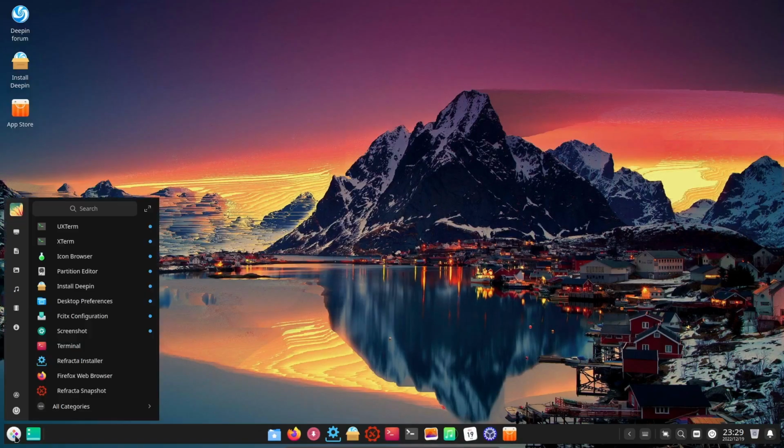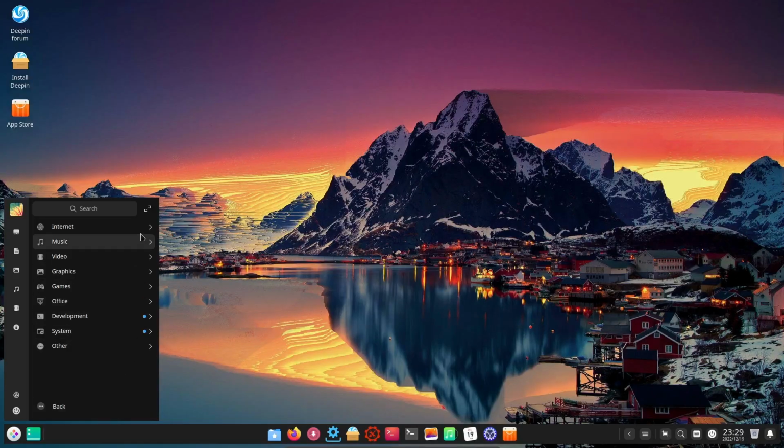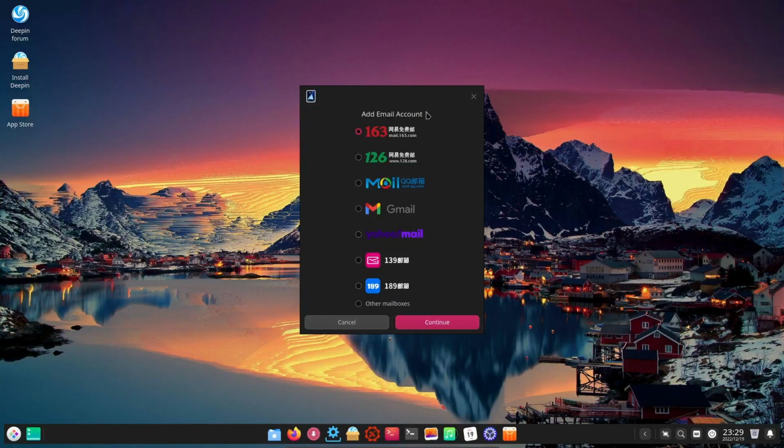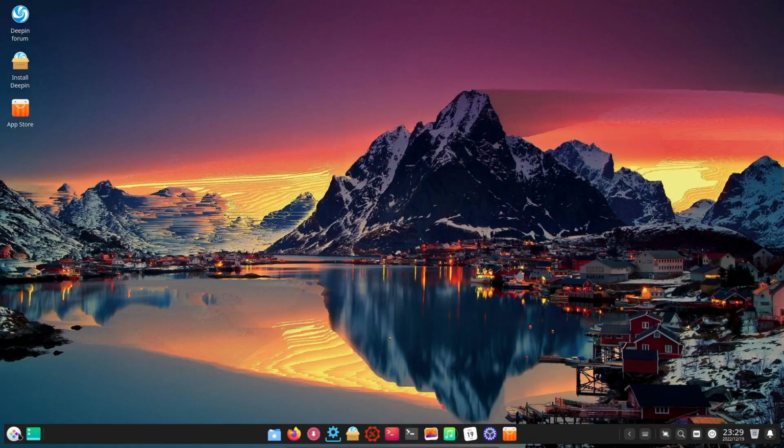Let's come over here to the App menu. You've got the Icon Browser, Partition Editor, Install, Screenshot, Refracta Installer, All Categories, Internet, Music, Video. So you can break that down a little bit. It does have the mail. If you open it up, Deepin has a beautiful mail application. It's easy to set up. You can set up other mailboxes here, Gmail, Yahoo Mail. So let's close out of that. Let's go back over here.